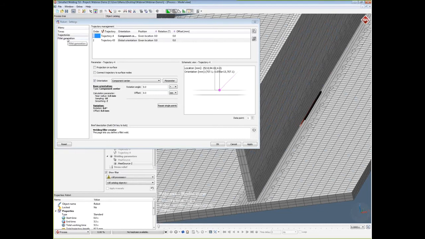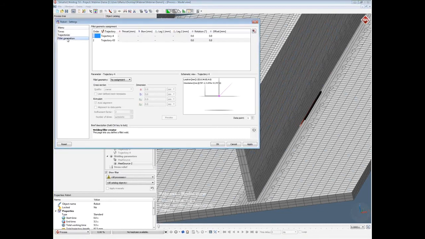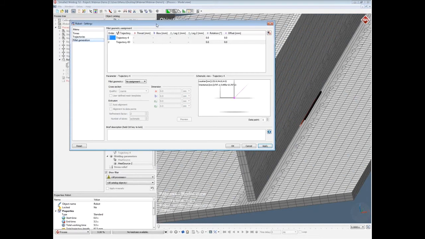And then we go to the next setting, which is the fillet generator. Fillet generator is something that we have put in the software in order to have a very easy to use tool to set up filler material. Usually when you use CAD data for your simulations, you don't have CAD representations of the weld lines. When you have them, then it is also okay. You can simply mesh them and then drag and drop them from the object catalog to your trajectories.